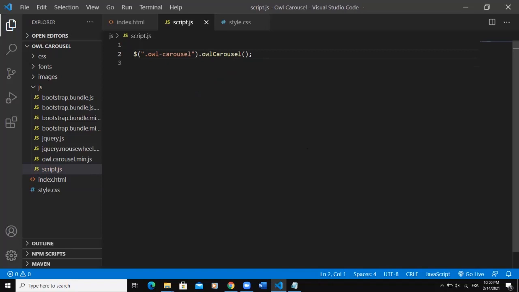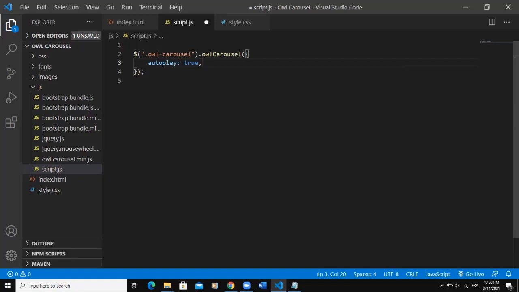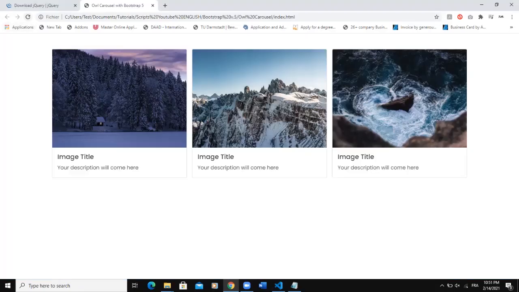So as I was saying, we can add some options to the plugin. We can add some options like the autoplay option that will let the carousel autoplay. So what I'm going to do is add an option called autoplay like this, and I will simply say true. So this autoplay actually makes the carousel scroll through the items without any human intervention. Okay, and let me save, come and refresh.